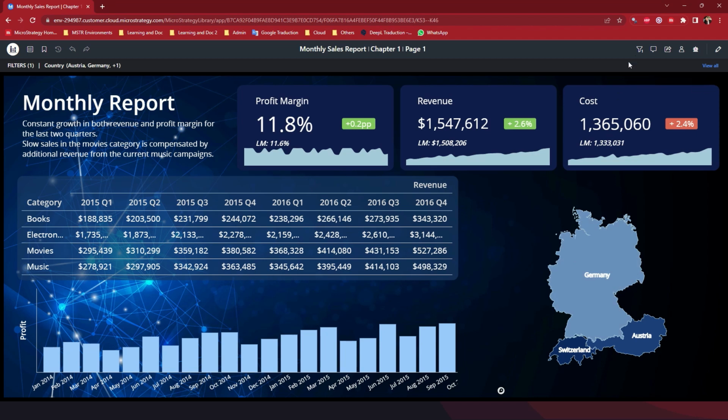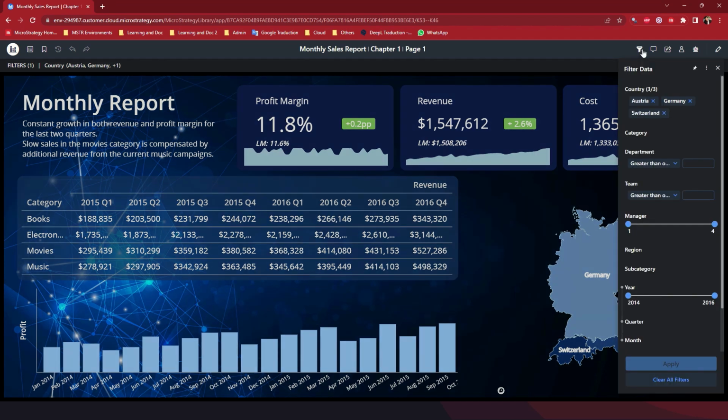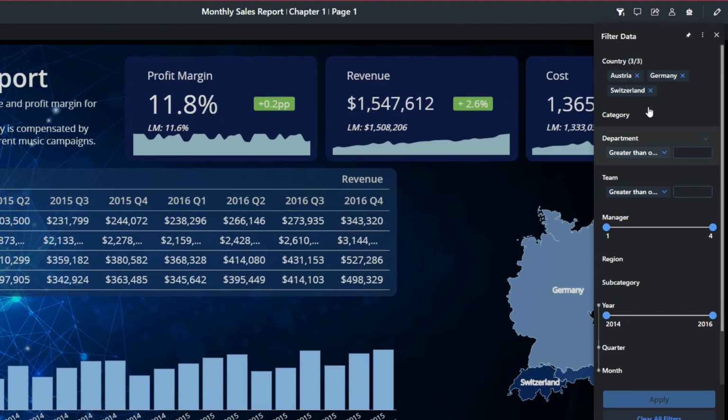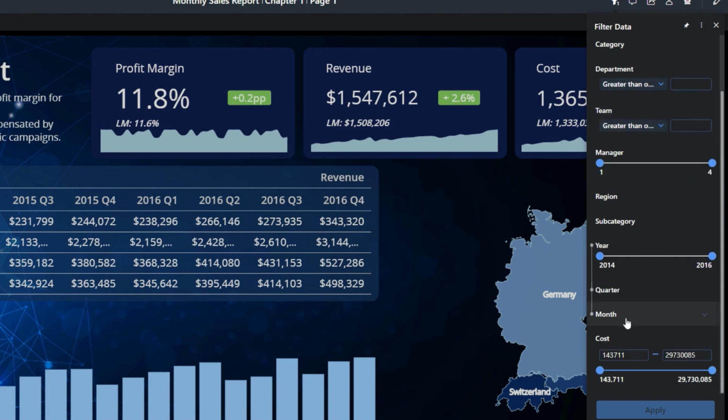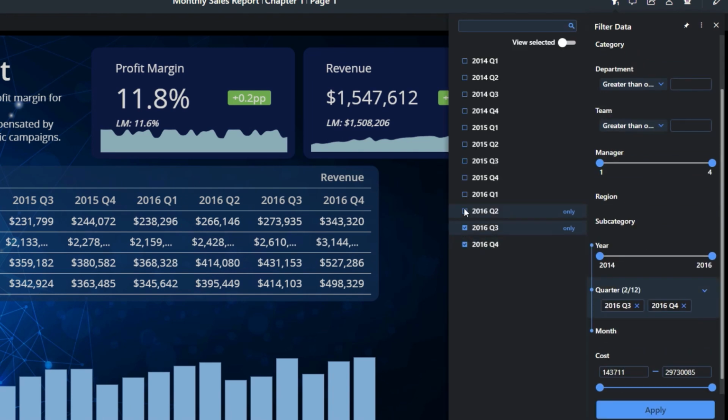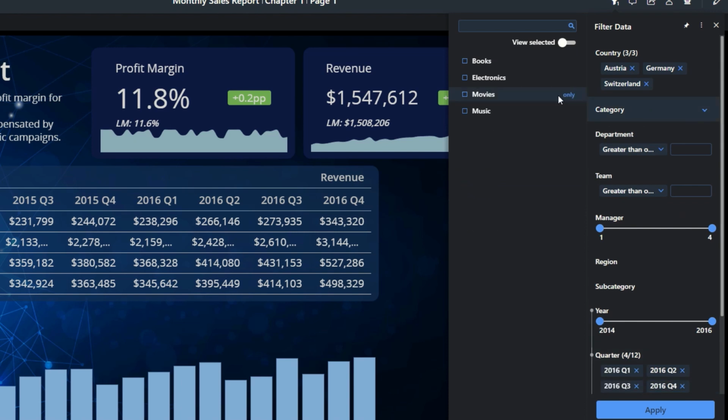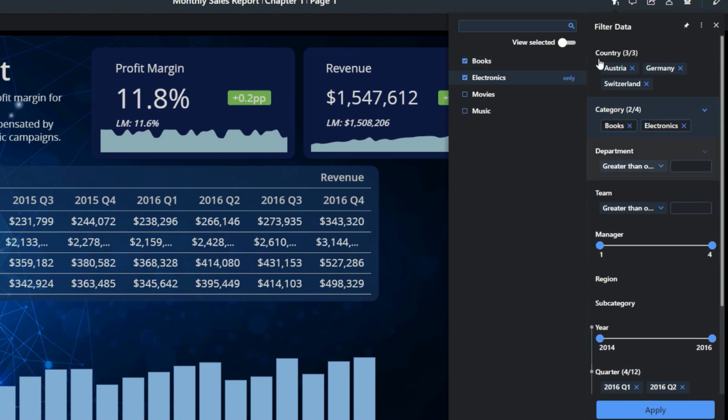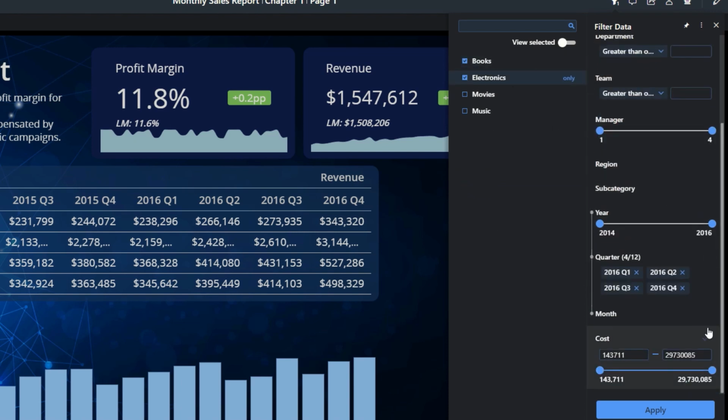It's the possibility to create your own view by interacting with objects on the dashboard, selecting filters on the dashboard, but also playing with the filters in this view here. So this is exactly what we're going to do. We want to choose the data for the last 4 quarters and just see the data for books and electronics category to create our really own personalized analysis.